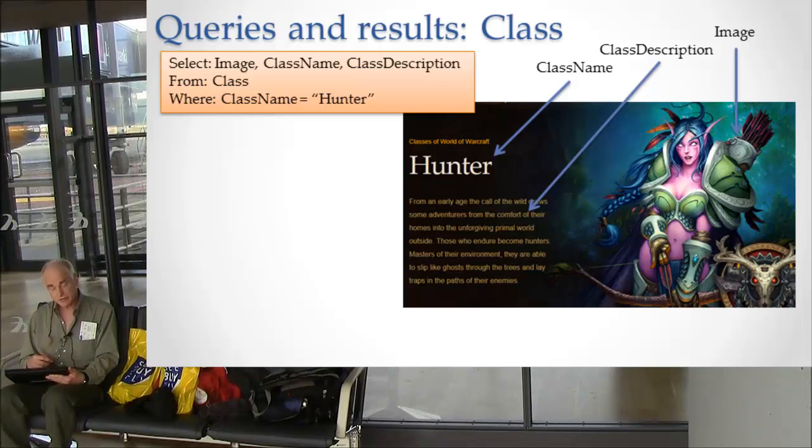Okay, so there's the connection between the database and the user interface. The database has the information. The user interface has a bunch of blank slots that we put the information into. We call that a template. All right, so that's a pretty simple example. Let's dive in a little bit more and talk about the character.